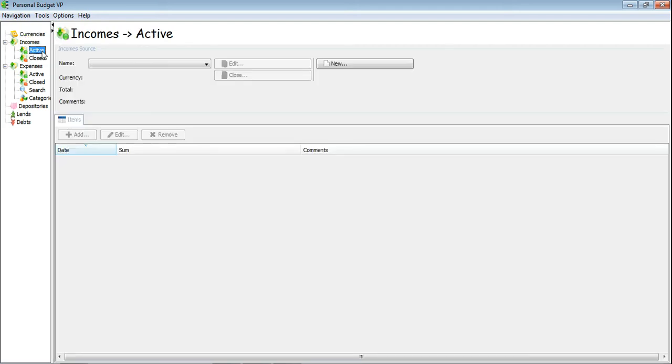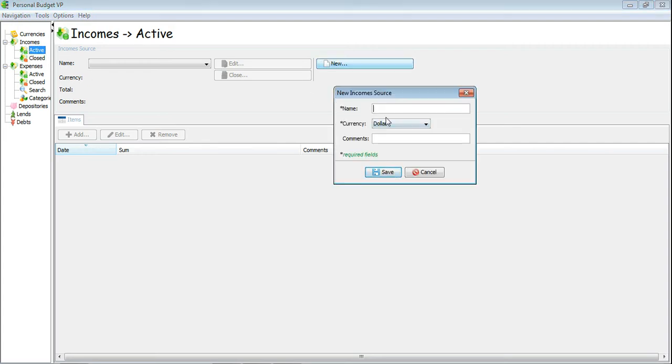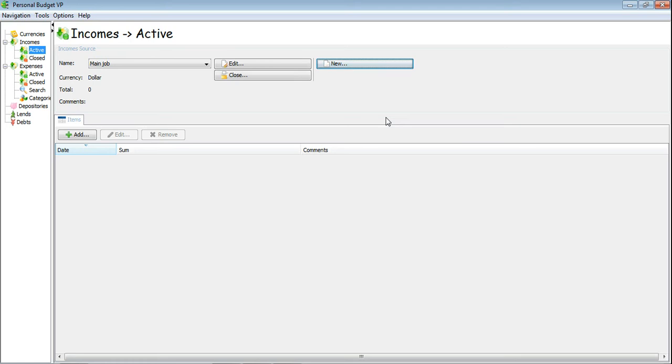Panel Incomes Active. Here you can register your incomes. For this, first you have to add an income source. For example, let's add income source main job. Now you can add income items.